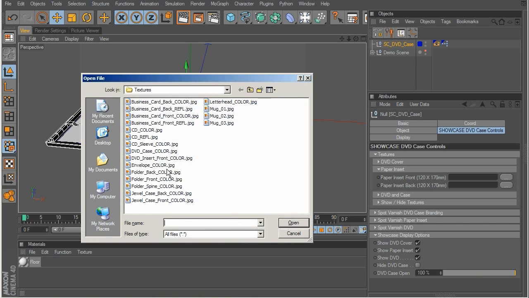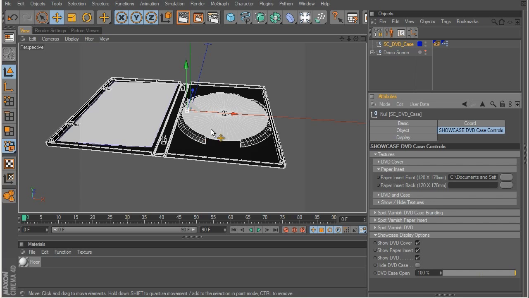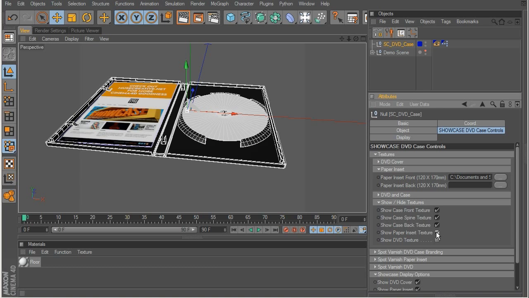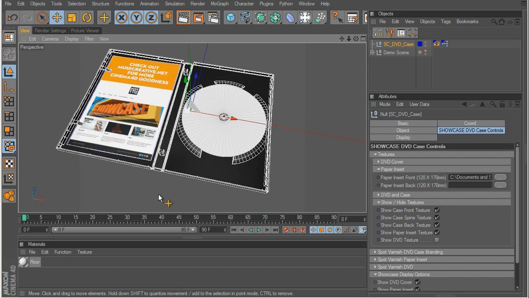Let's just load a texture for it. However, where is it? Okay, there we go. We need to show the texture as well. See, there's a nice little advert there for musecreative.net.